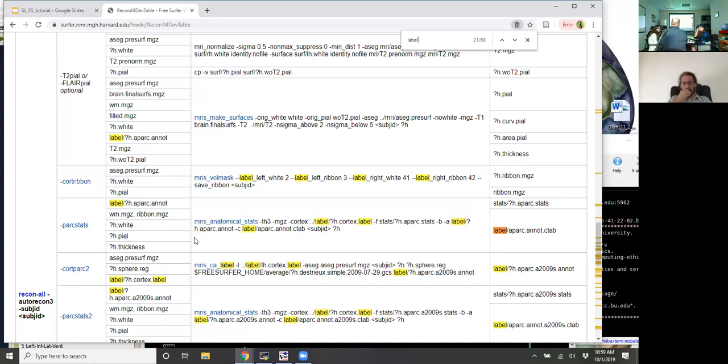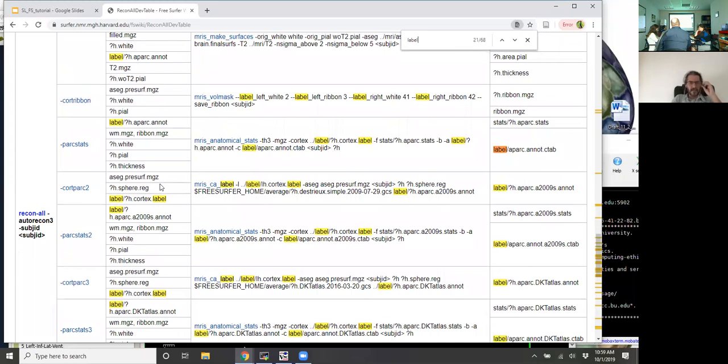Yeah, I don't know. Essentially, when you map the individual into the fsaverage space, you could use the original annotation file rather than the subject-specific annotation files for that. Right. Okay.